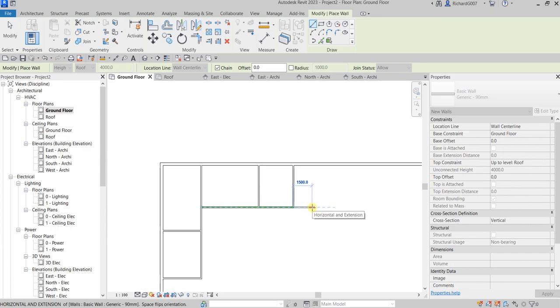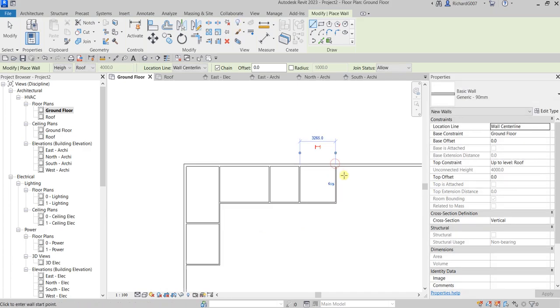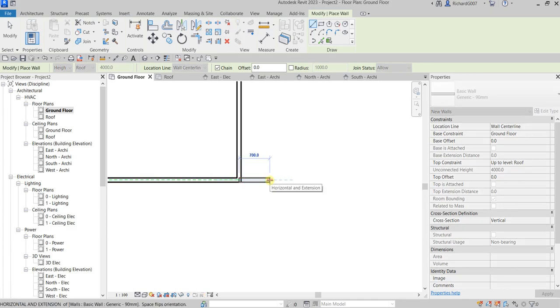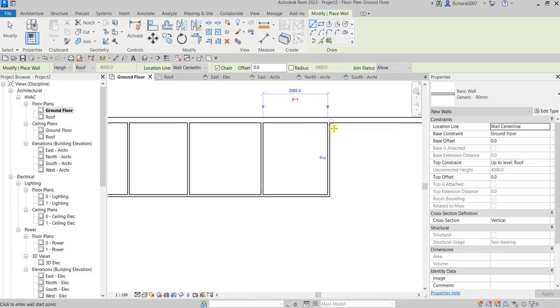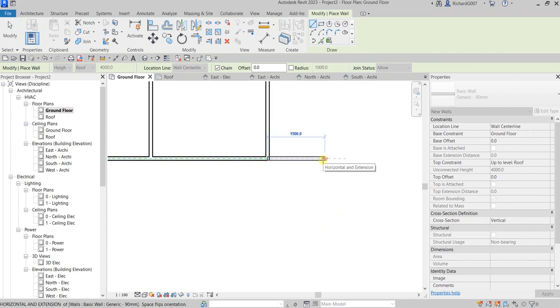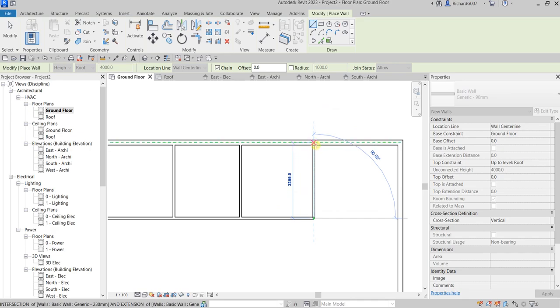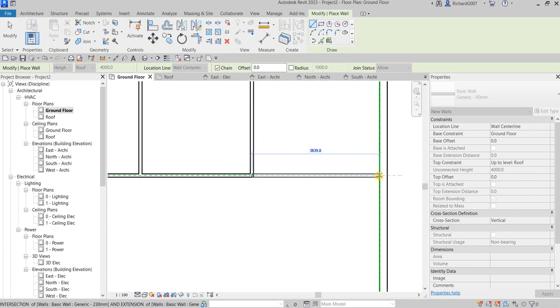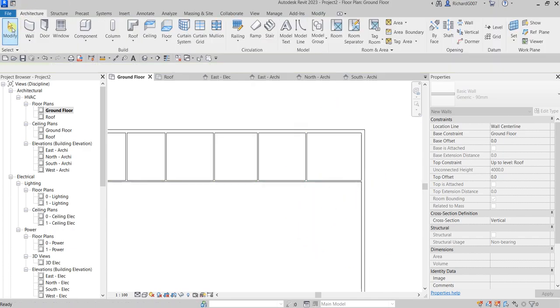So this one is gonna be 3355. Then click. And then let me click here again. This is 3050. Enter. Click. Click here. Move. 3350. Enter. Click. And then after that, let me just click here and then close it. There you go. Then select modify to terminate.